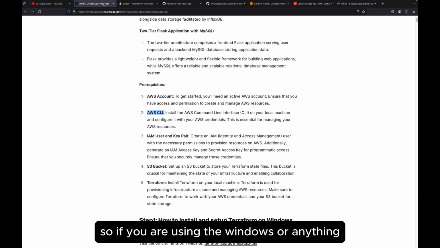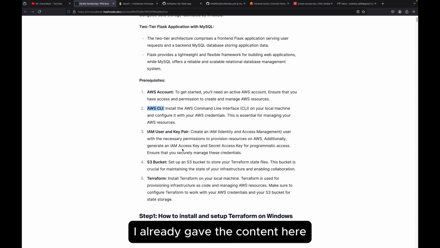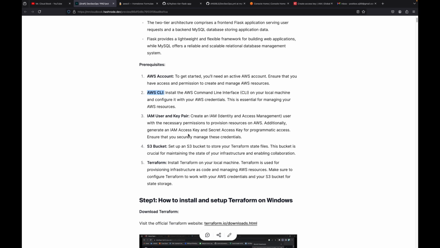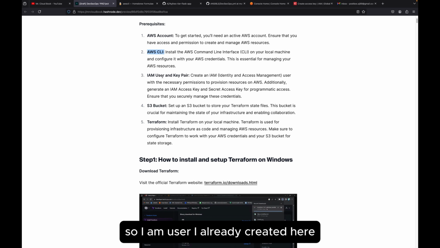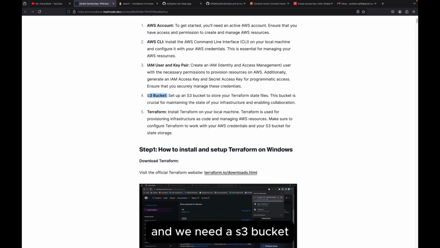If you are using Windows or anything else, I already gave the content here, I mean in the blog. So IAM user and key pair, you can use that one. So create a key pair and IAM user. I already created the IAM user here, just two minutes before, and we need an S3 bucket.